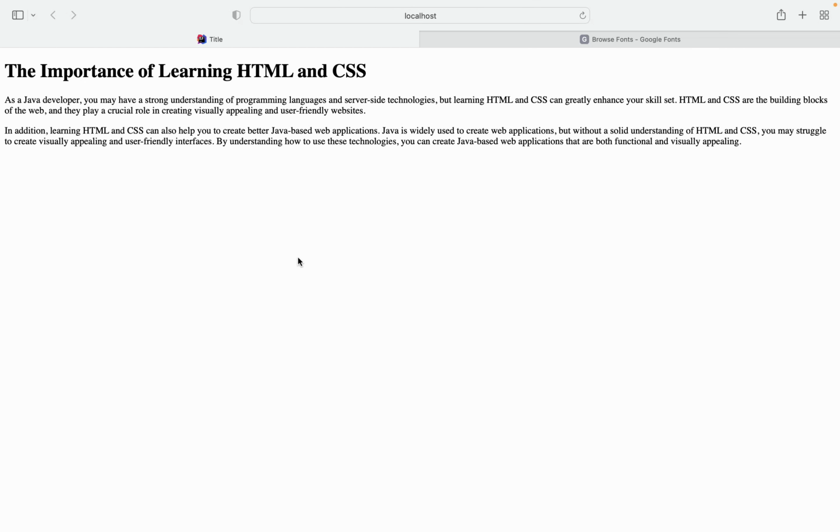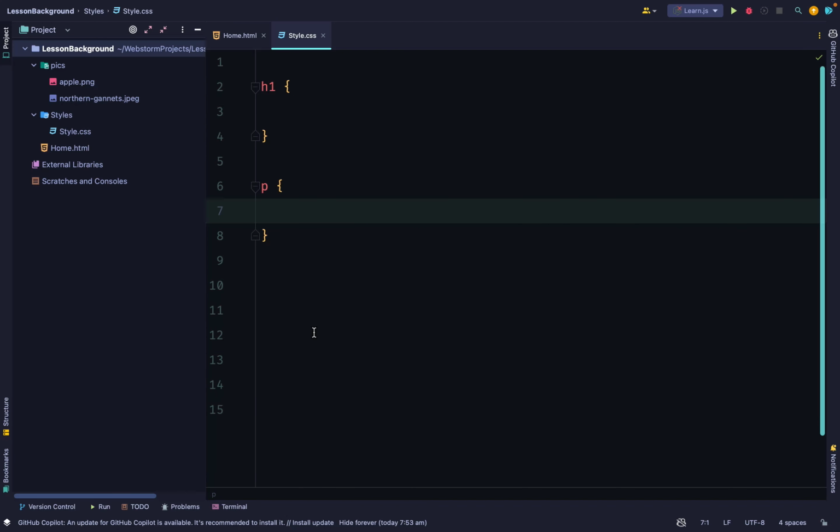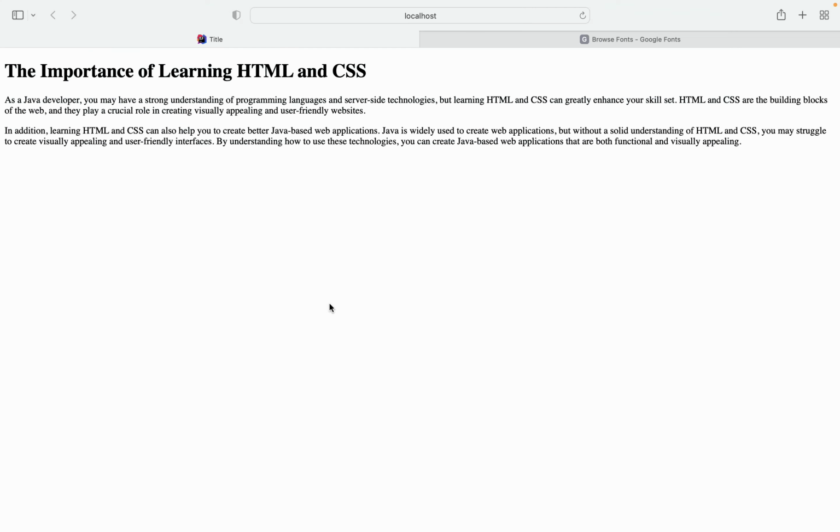In our sample here, we have a simple heading and two paragraphs. We will apply a color to the paragraph. This will cause the text of the paragraph to be blue-violet.